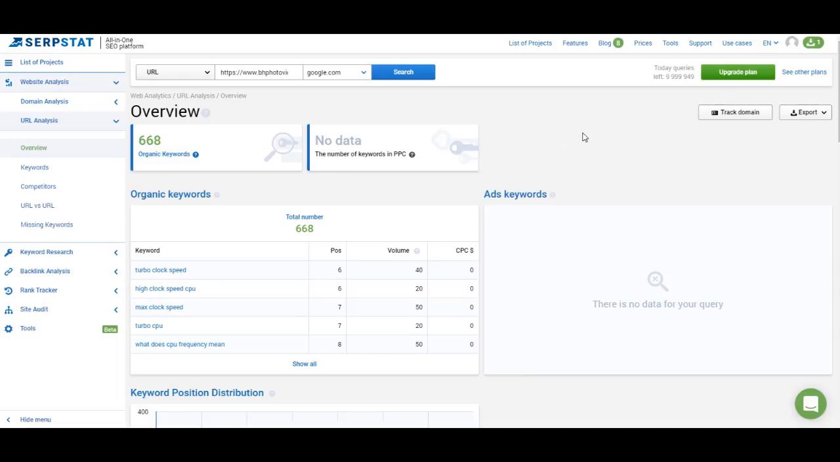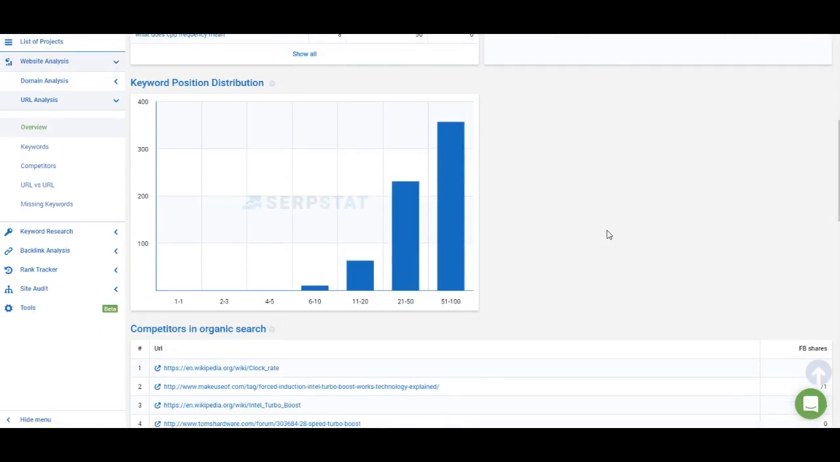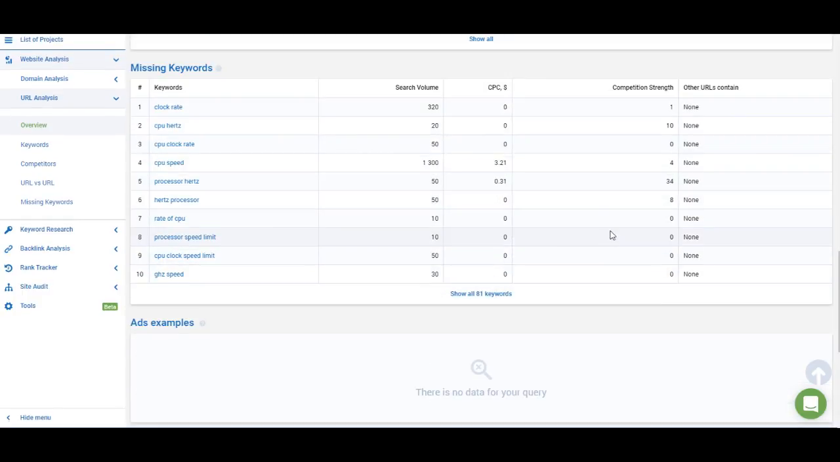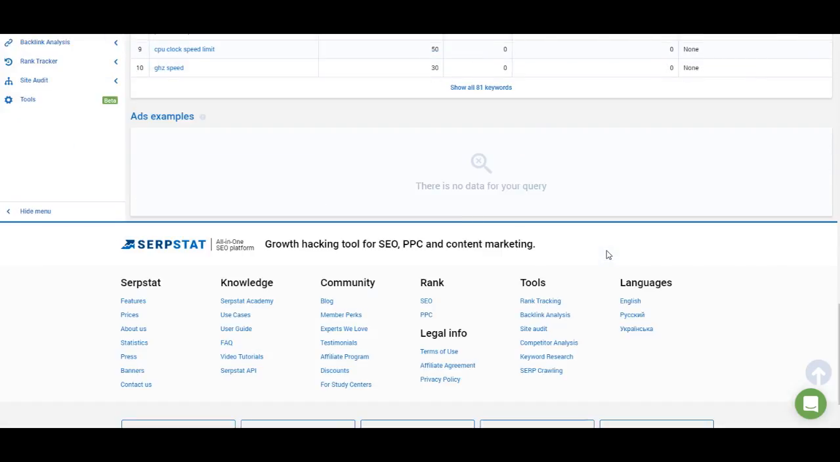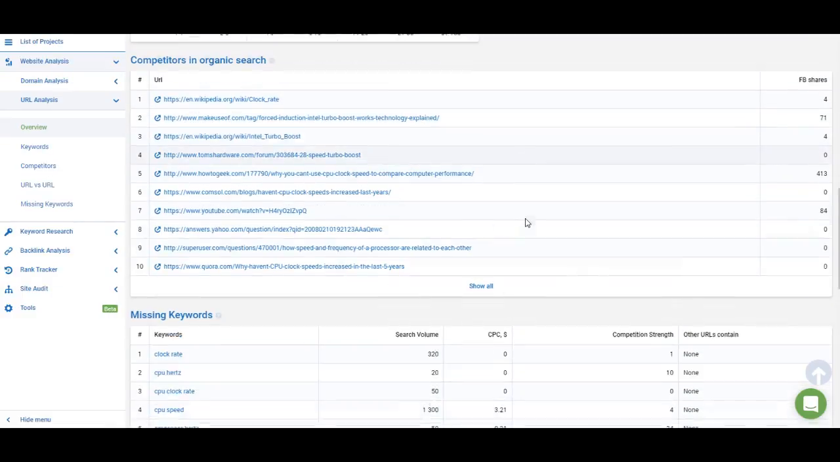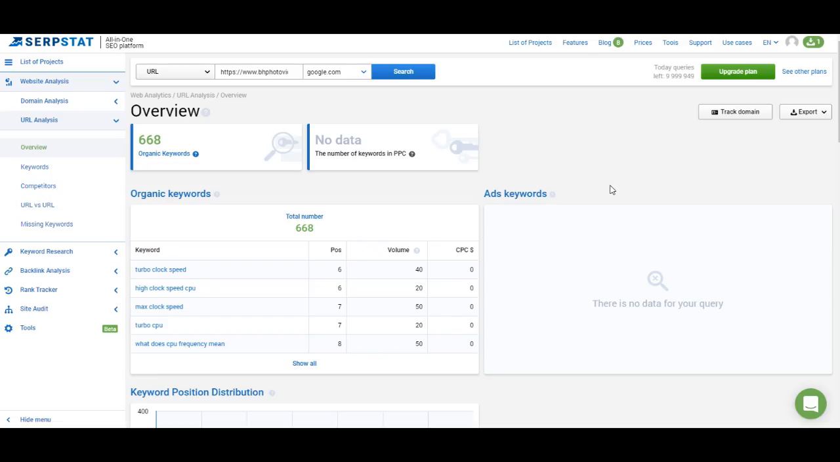It shows if the page is used to target any keywords in PPC campaigns, and if it does, you'll see a list of those keywords, and it shows you the keyword position distribution for the page, or in other words, how many keywords it ranks for at a certain position in Google. Then we have the list of competitors in organic search, the list of missing keywords, and ads examples. But that is if the page is used to run any ads. I will show you this list in details as we go down by the menu. So this is how the overview for the URL looks like.